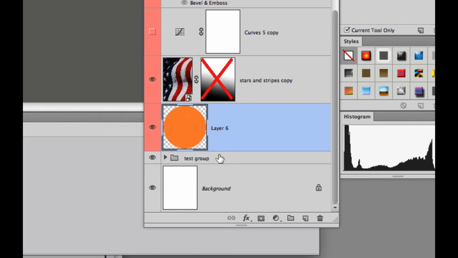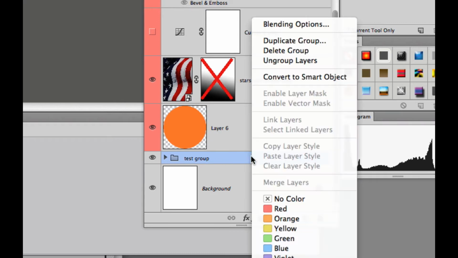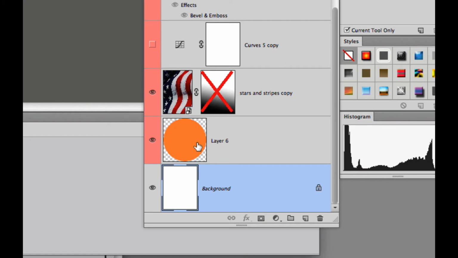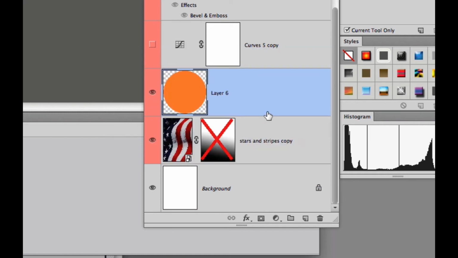Okay, we can move groups, we can delete them, so I'll just click on this group layer and right click and say delete group. And now I want my circle on top of my flag, so I'll just click on that layer and drag it up above my flag.